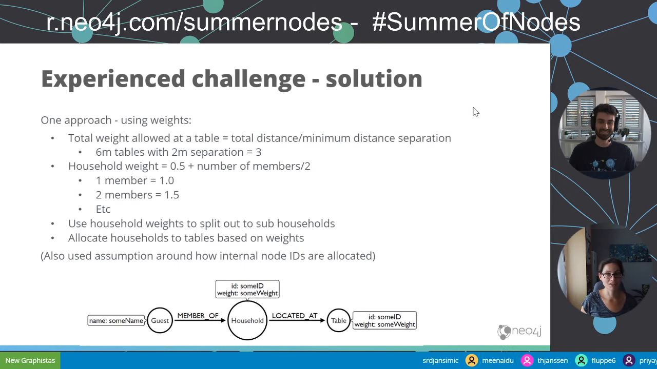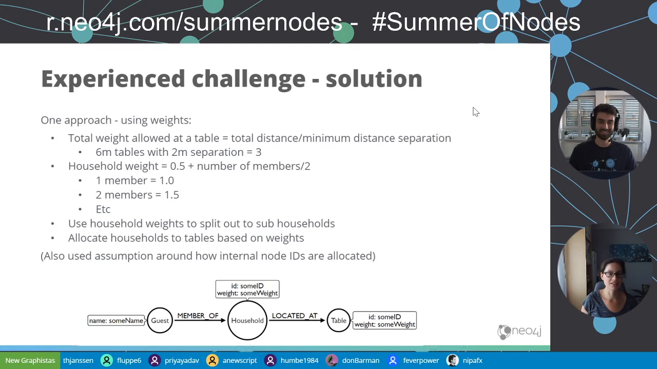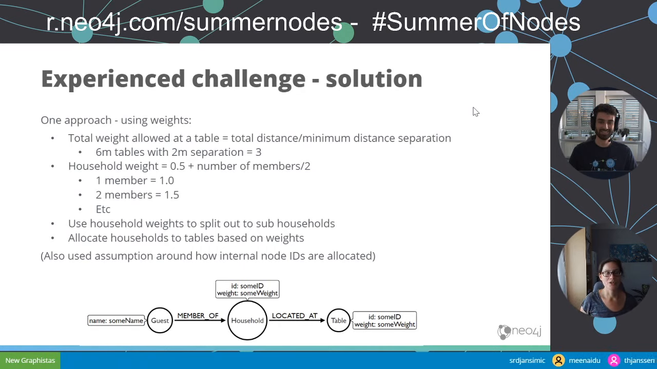Kudos to you, that's really, really good. I took the easy way out, and I decided I'd do my pre-processing prior to doing the seat allocation, which is fine. I'll show you the queries that I've used. That's an iterative process. I then use the household weights to split out sub-households, so that in the end we were left with households that had a maximum weight of 1.5, and then we use these households to allocate households to tables based on these weights.